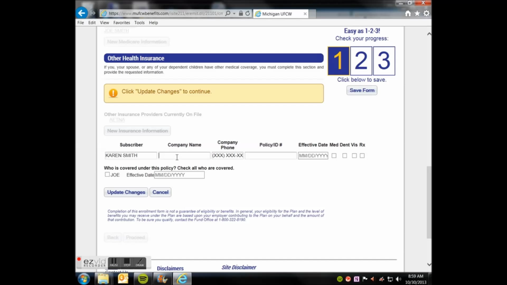Company name is the name of the other insurance carrier, such as Blue Cross, Aetna, HAP, United Healthcare, or Cigna, just to name a few. Company phone is the customer service number listed on the back of the other insurance carrier's ID card. This is used to verify coverage so that the benefits can be coordinated properly between both plans.